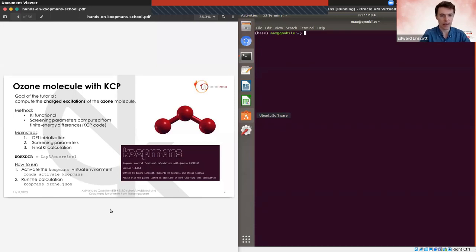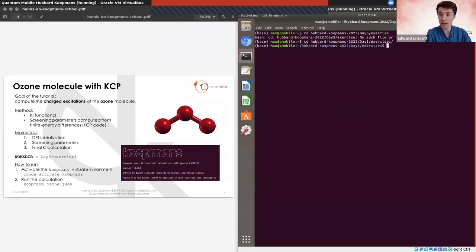We'll be doing this with the KI functional and with different screening parameters calculated with this finite difference approach. The main steps in this workflow are: we need to initialize the system using a DFT calculation, then we calculate the screening parameters, and then we finally perform the KI calculation. You can find the directory for these calculations in the same repository as before, in the day 3 folder, in exercise 1.